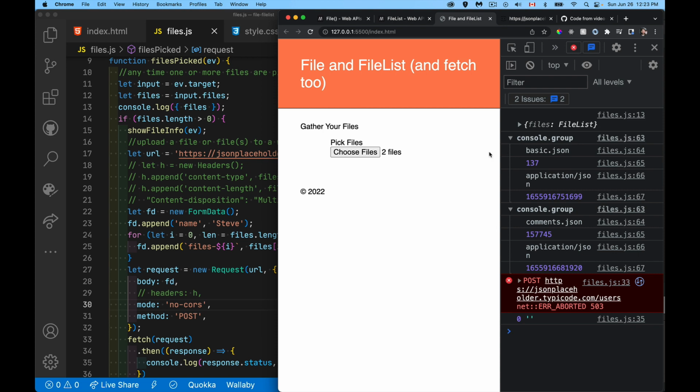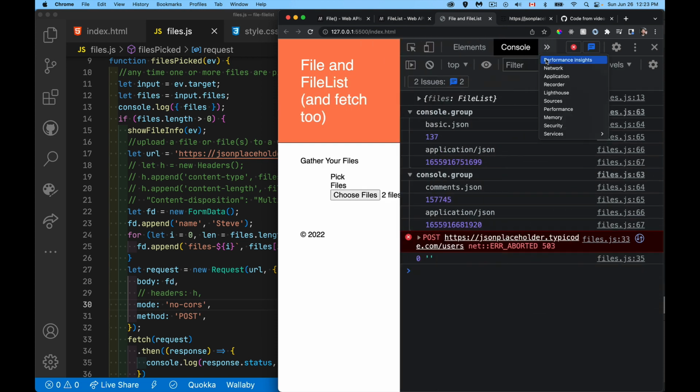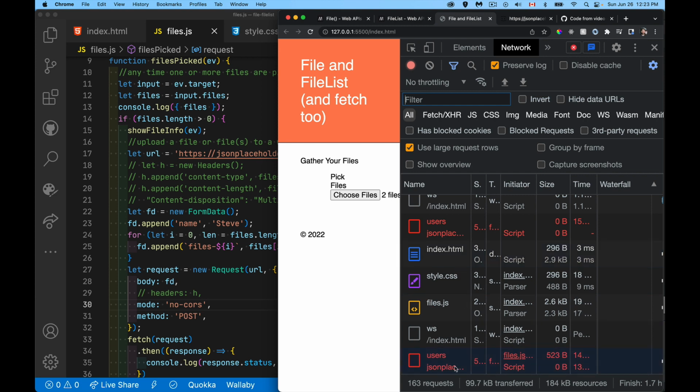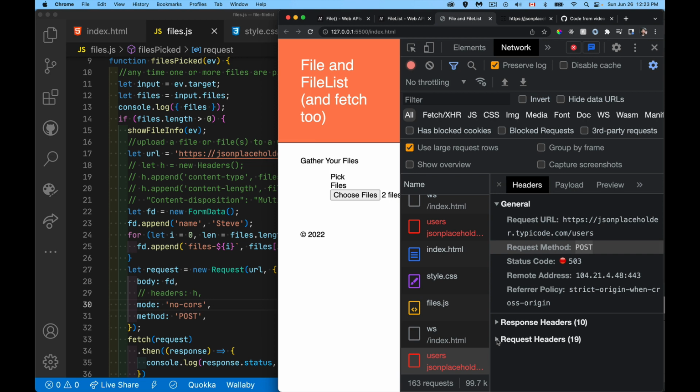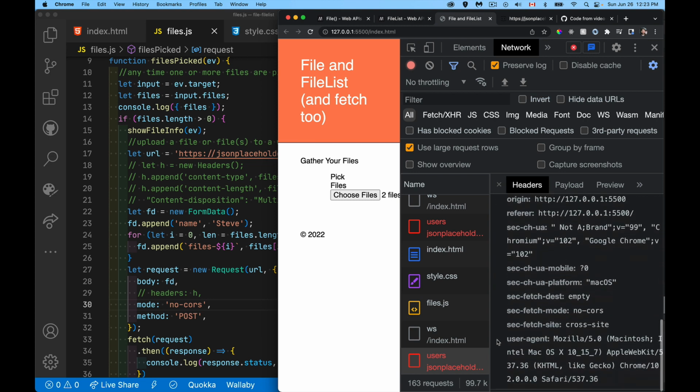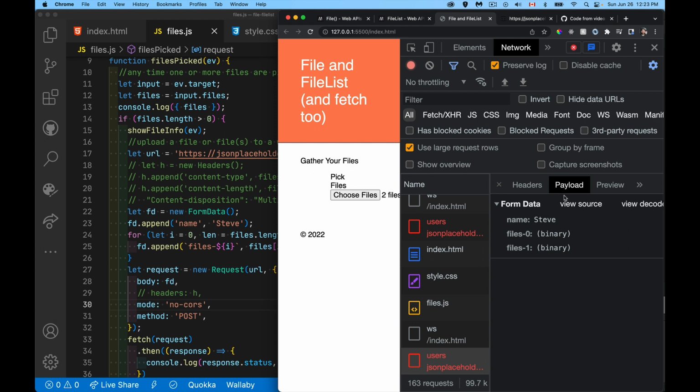And we can actually, if we open this up a little bit, go over to the network tab down here. Here's the failed one at the bottom. If we look inside the headers, so method post, that's the one that we set. And down here below all the response headers, the stuff that says, hey, you're not allowed to use this. There's my request headers. Payload. This is what we uploaded. Form data, name, Steve. That's what we put right here. And then files-0, files-1. Those are the two names we created here. And binary. Those are the actual things that we're uploading.